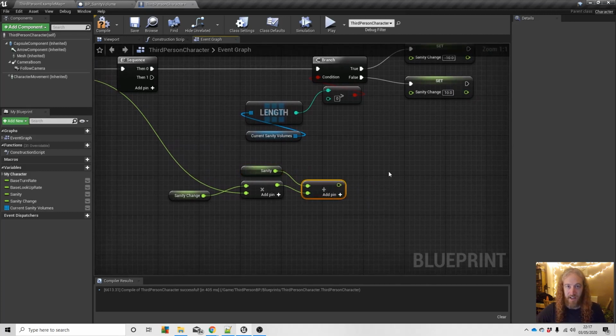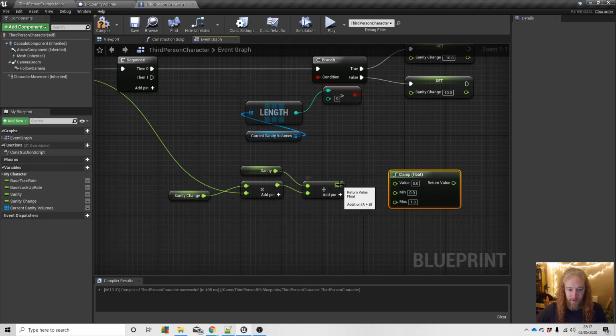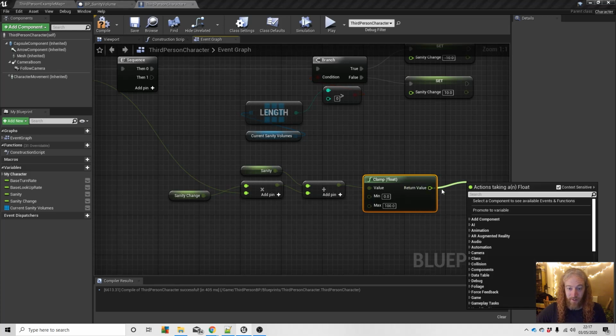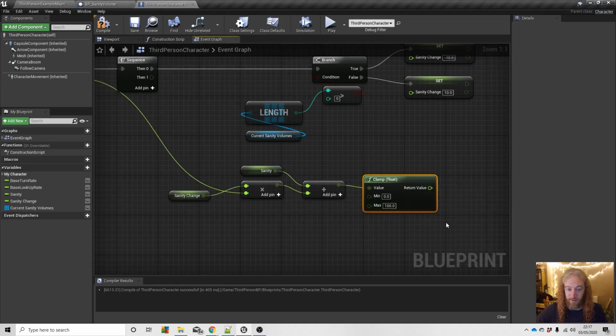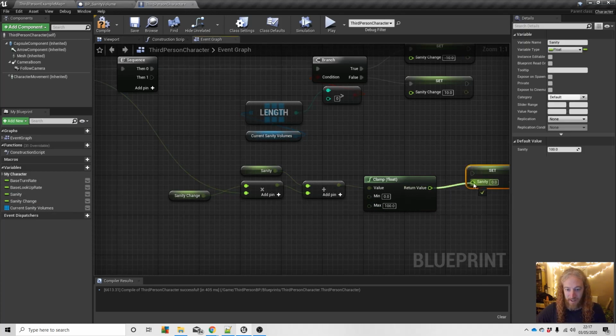We will then check, has that gone above 100 or below 0, using a clamp float. Now, I'm just going to hard code in minimum 0, maximum 100. You might want other variables here like min sanity, max sanity, that's up to you. So what will happen is, if value is between 0 and 100, it will come through unaffected. If value is less than 0, then 0 will come out. If value is greater than 100, then 100 will come out. And what we will do is set whatever that is back into our sanity variable.